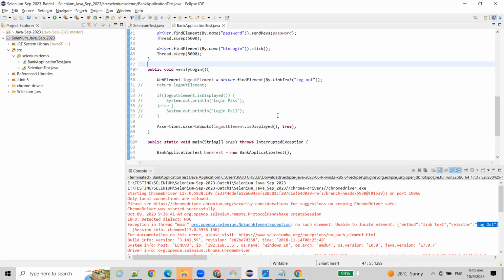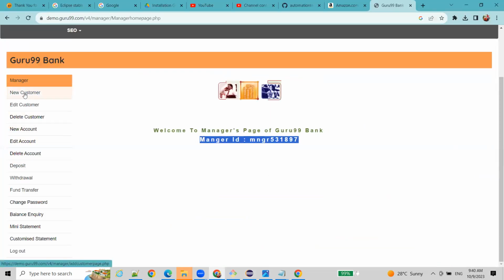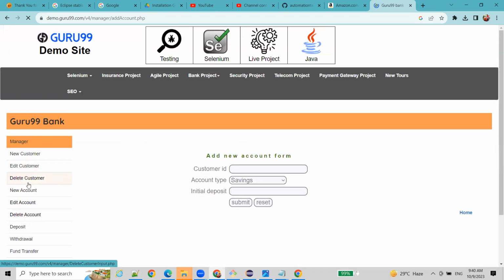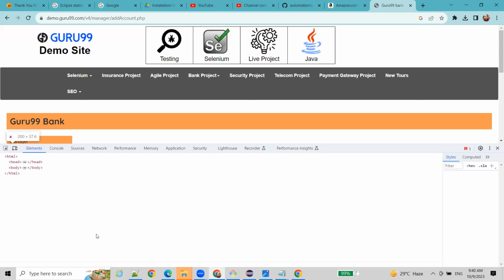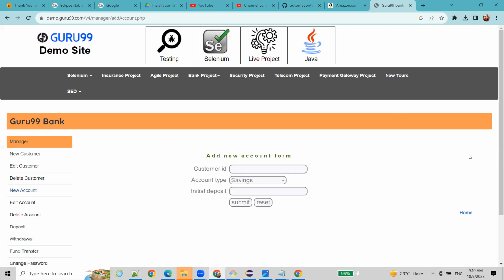So that by looking at the web page, you can identify whether it is a link, or a text, or an input box. By looking at an element and placing the mouse on it, I can tell that it is a link. If you see, now I clicked on add new account. If you inspect it, it is a link. By looking at that, I can tell whether it is a link or input or what.